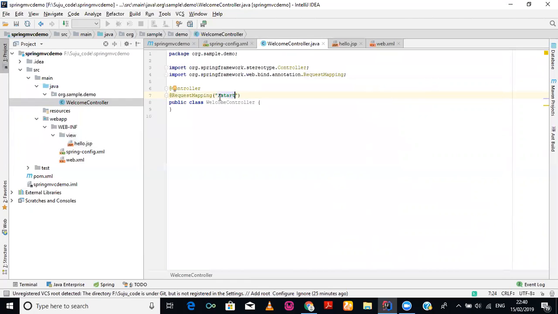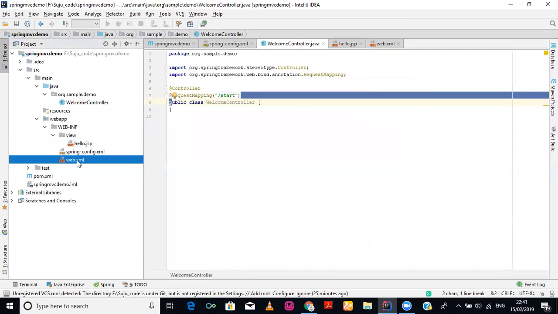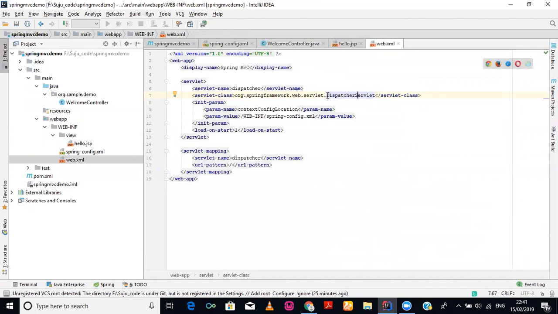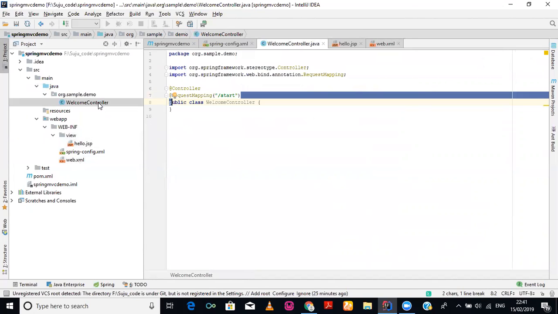Why are we putting this request mapping? In the dispatcher servlet, we have only one controller called welcome controller, but we may have something like 10 controllers, like welcome controller, login controller, register controller. So to differentiate the controllers, we have to specify the request mapping followed by the pattern. This is the pattern actually.